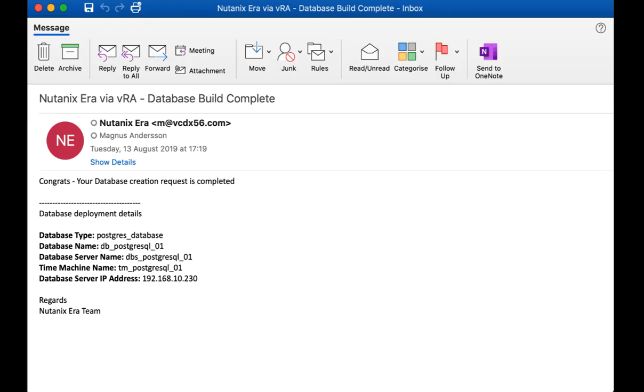The provisioning workflow will send you an email notification when the database provisioning is completed. The email will include information about the database name, database server name, time machine name, and also the database server IP address. An email notification will also be sent out if, for whatever reason, the provisioning workflow fails.